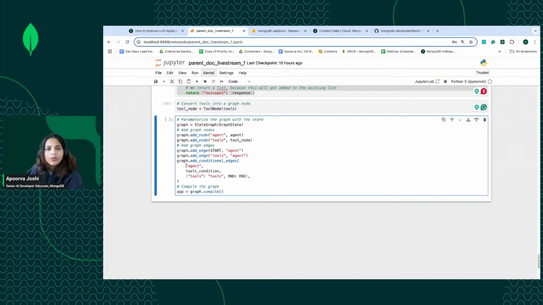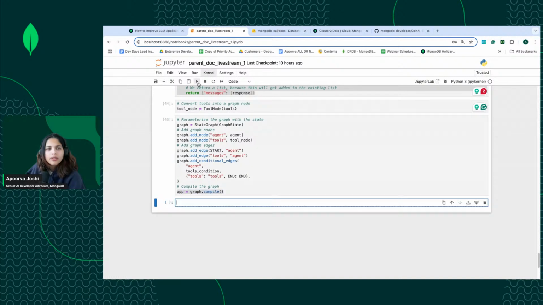If it doesn't need to call tools, or if it has the final answer, then I just want it to end. So basically I'm saying from the agent node, first do a check on whether or not you need to call a tool. And if you do need tools, then call the tools node. If not, end. And again, end is a special node. Whenever you want to end the processing and don't want any additional nodes after, you would go to the end node. And I'm finally compiling that graph. Cool, graph's compiled.